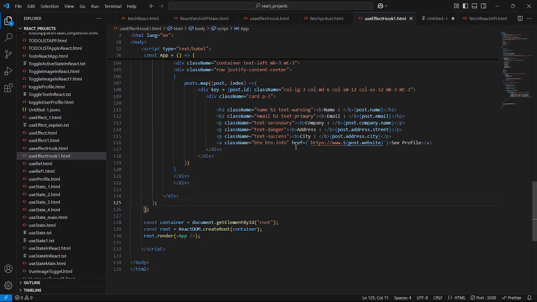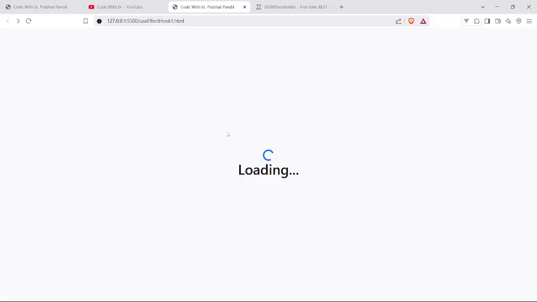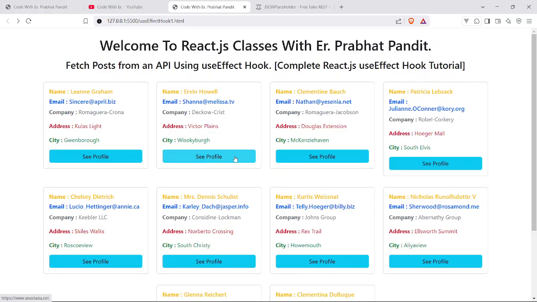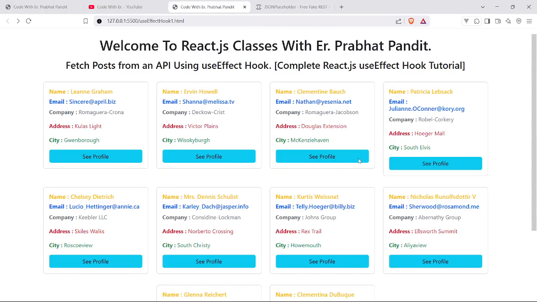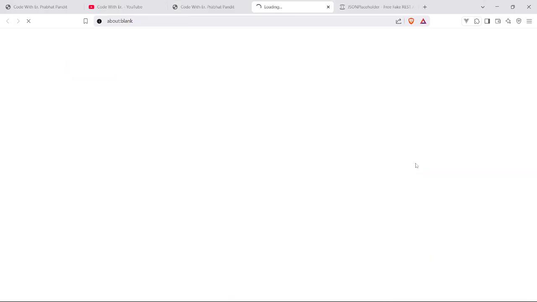I want to give here another attribute. I'll give here the target attribute. I'll say here target, I'll use the blank value, like this. Save your file, go to the browser, and now hit this button see profile. It will open a new tab, although it will not show anything because this is just the dummy data. Close this, but it is taking us to the new URL.